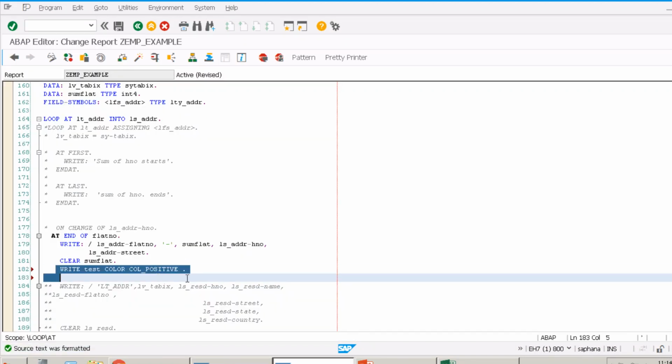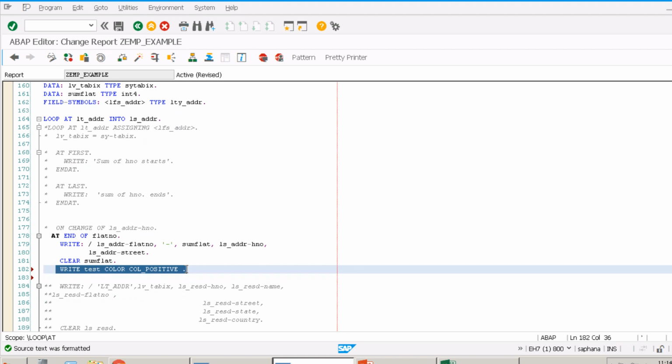Okay, so it will generate the statement here. You see, this is the statement, this is the syntax for writing color for any variable. So I just wanted this syntax actually. Okay, what syntax we have? So flat number that we are printing and house number.